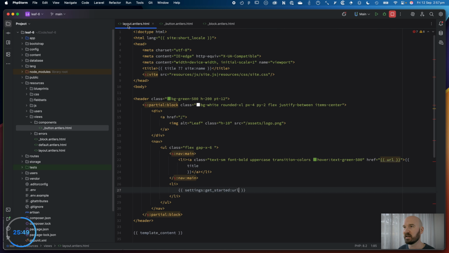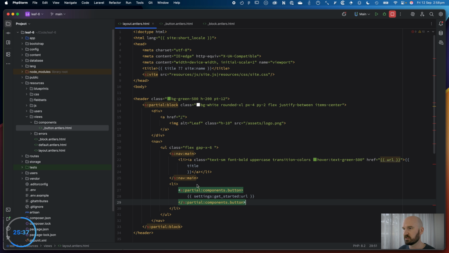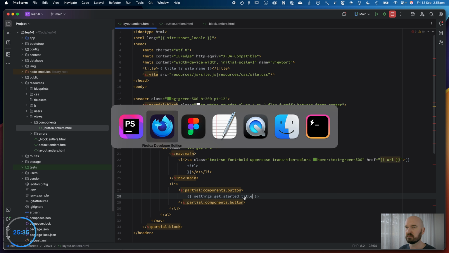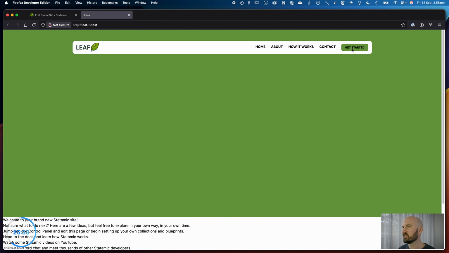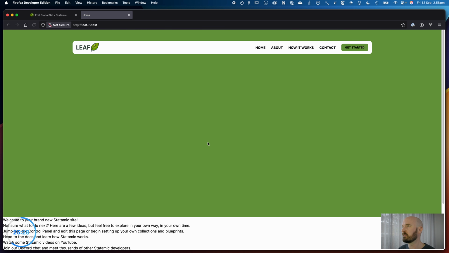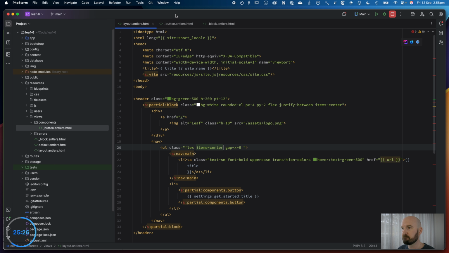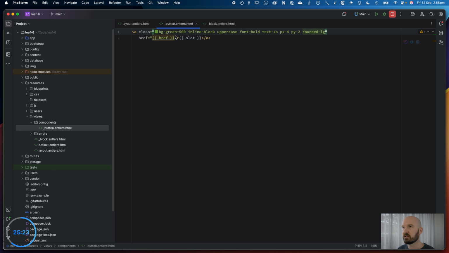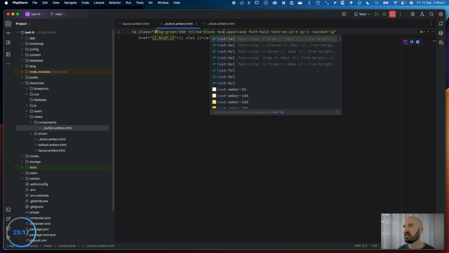How about we go back to our layout and use our button. So S partial. Now, it's in the components folder, so we need to start with components.button. There we go. We want to use our slot, but we don't want the URL, we want the title. Let's check that out. Okay, so we need to make this be items center. Let's get everything lined up nicely, beautiful. Text small, did I make that too small? Oh, text XS, let's make that text small. There we go.